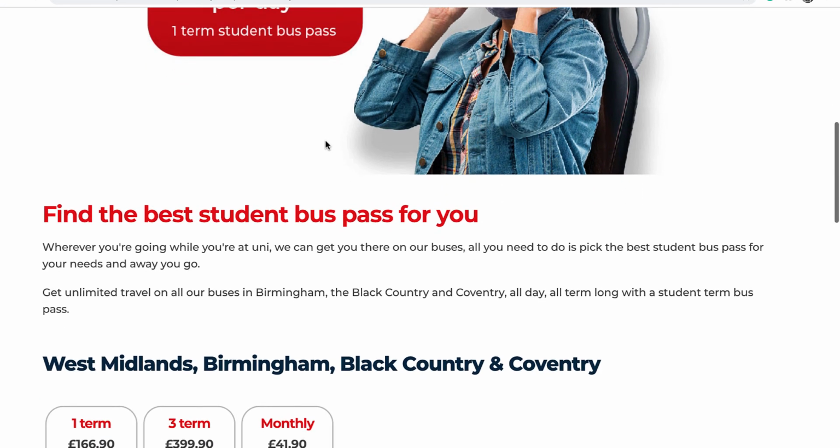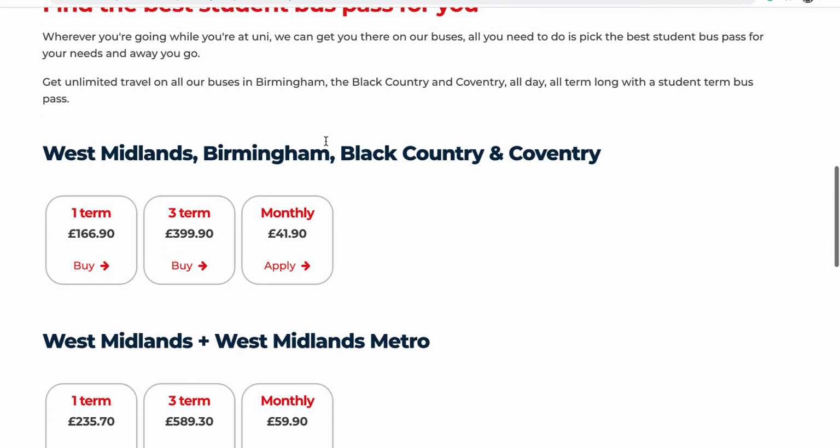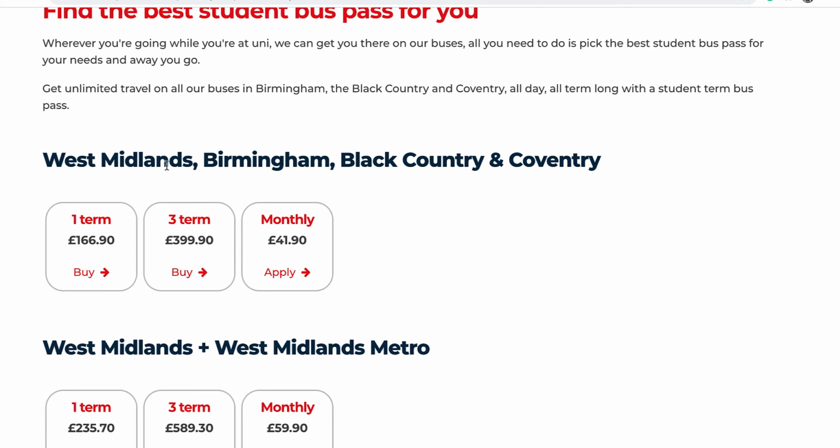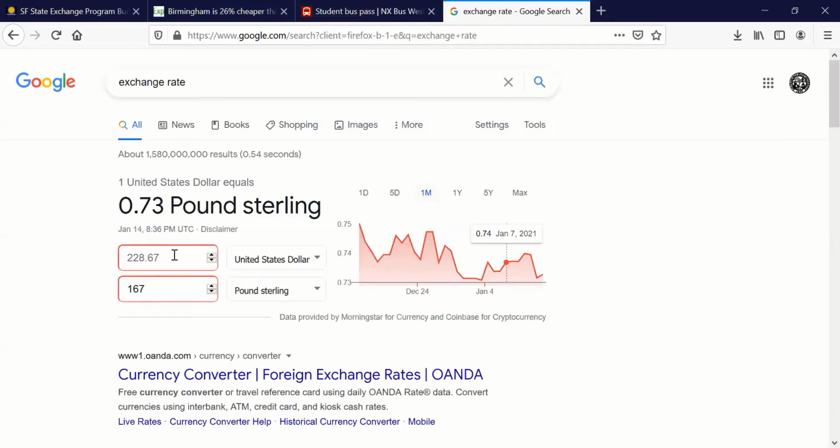You may want to do your own research, also talk to alumni and international students. Now I'm going to check the exchange rate for my bus pass. So I was over here, found a bus pass for one semester is going to be 167 pounds. So I like to round up. I enter that here and I find that that's $230 in the US. So now I'm going to add that into my budget for Birmingham.